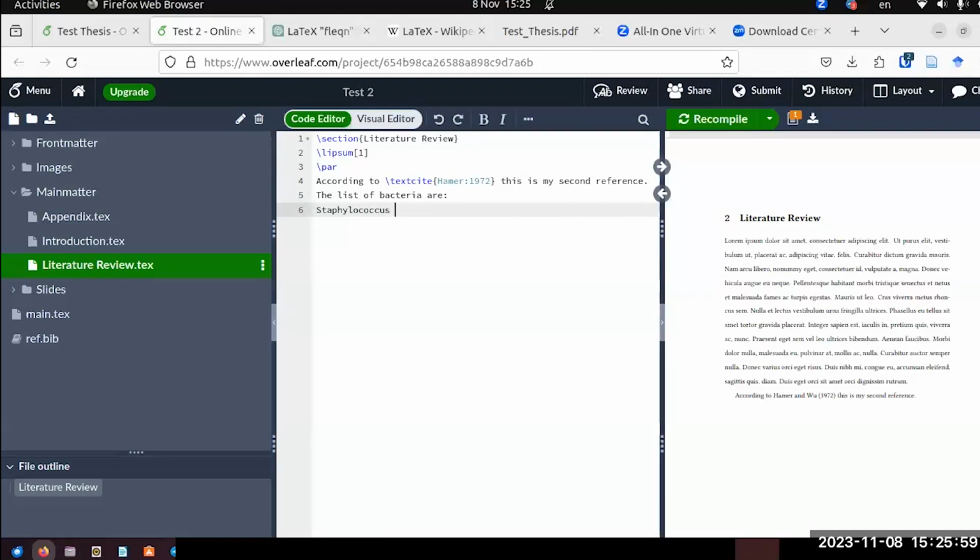So I say Staphylococcus aureus is the name of the bacteria, very common on human beings. Mycobacterium smegmatis. This is the cousin of Mycobacterium tuberculosis, which causes tuberculosis. And then let me say Pseudomonas aeruginosa.